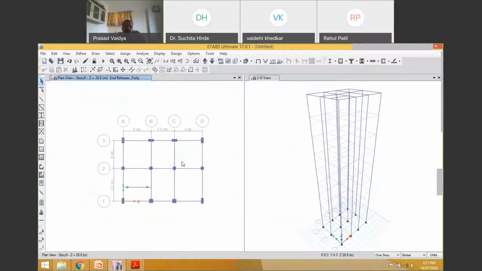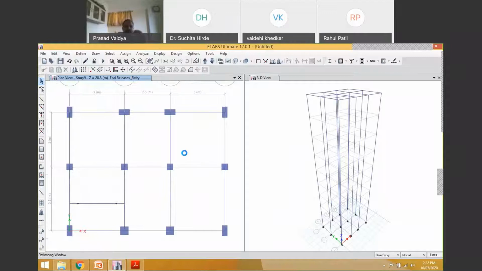So release this moment. You will see a symbol, a small dot, which indicates that this beam is released at these ends. Okay, so this geometry is over for the beam. Now we will draw the slab.